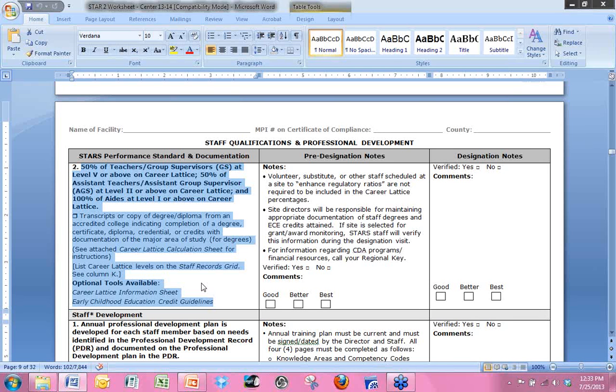So a small program is going to need fewer teachers at higher levels than a larger program would. Okay, so there is no one answer that fits all for this. This is based on individual programs. So this one is hard to delve into today, but in 2 weeks we're going to have another one of these sessions that's just focusing on this standard.